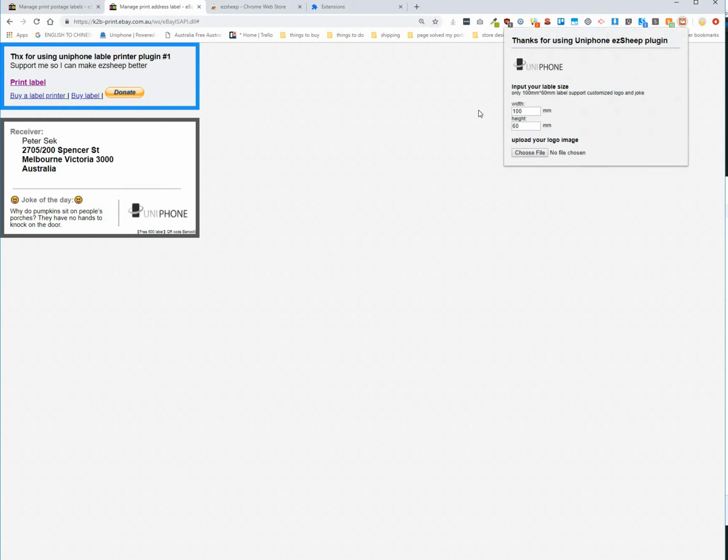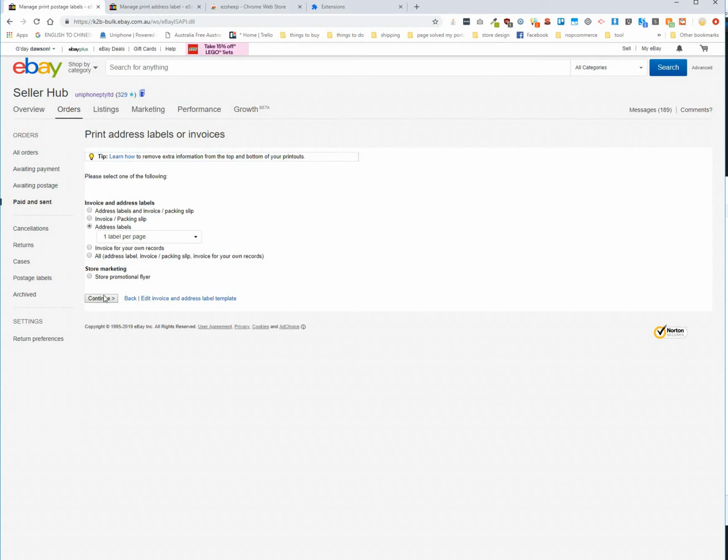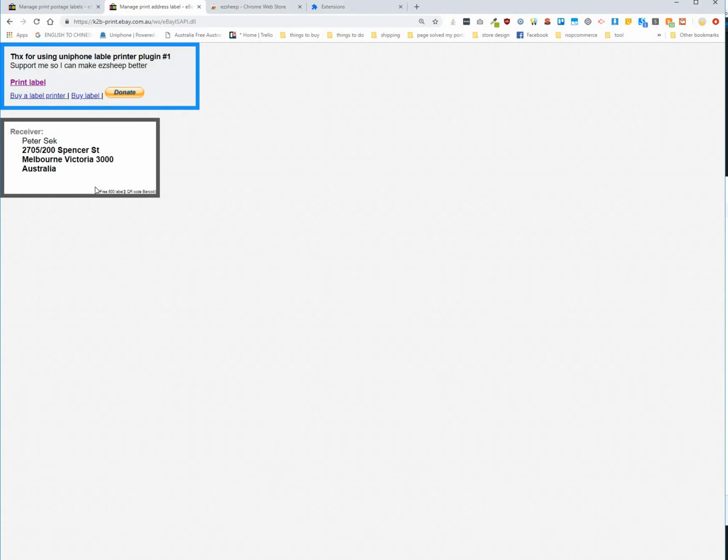Besides that, something else worth mentioning is we can adjust the label size to whatever size you want. For example, we can change it to 40 by 80 by 40, and we trigger the printer again. So ezsheep will automatically convert this address to this format. So yeah, in this format we won't be able to display the joke and the logo because we don't have enough space. And that's about it.